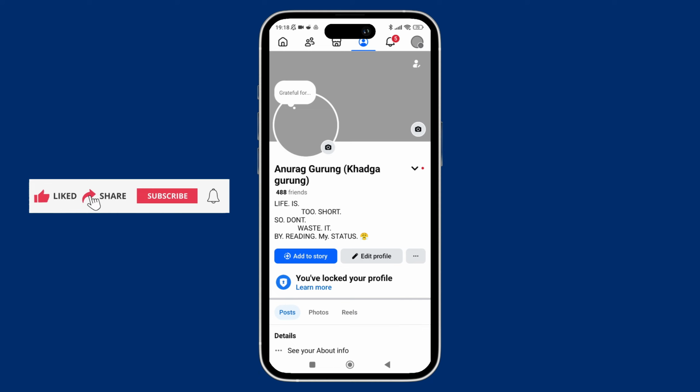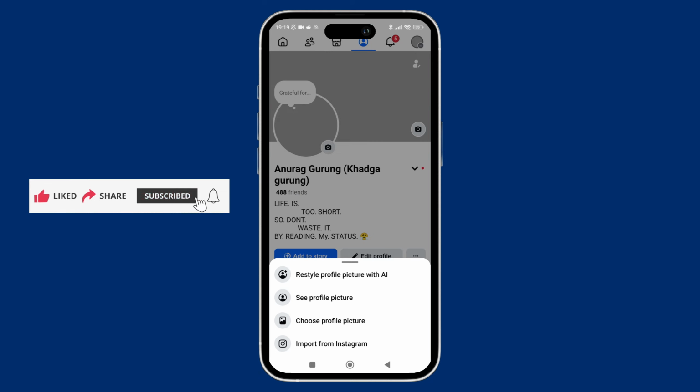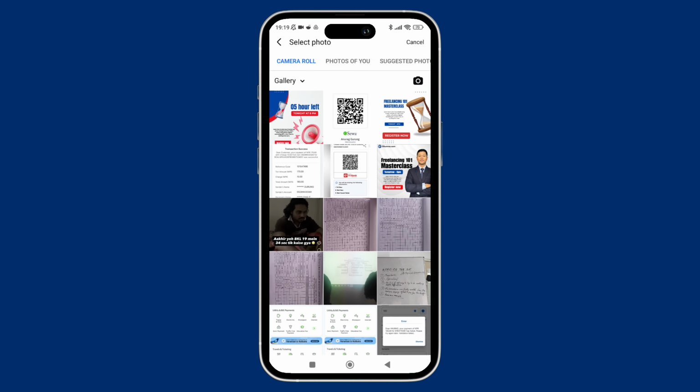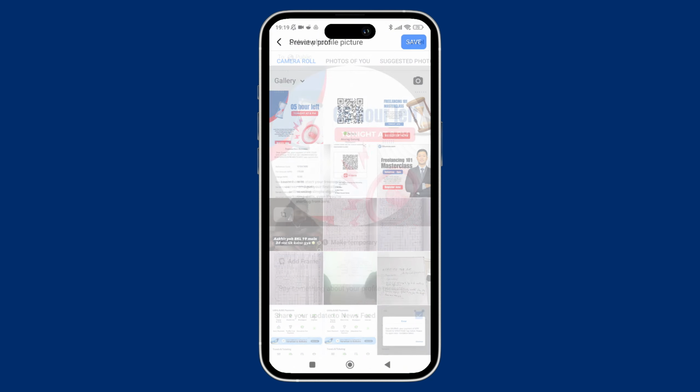from your profile icon. And now here from the pop-up menu, just tap on this option that says choose profile picture. And now from here, you can simply select your profile picture.